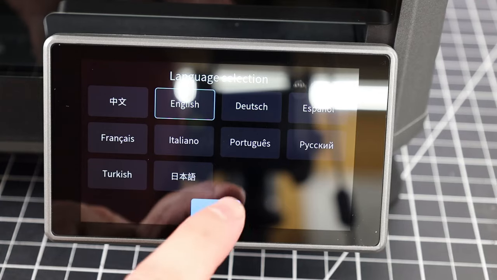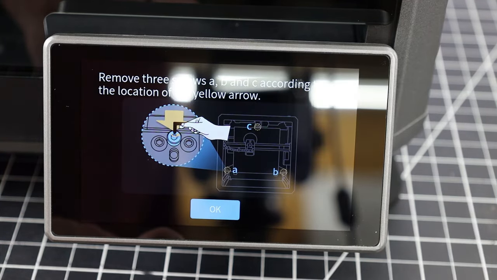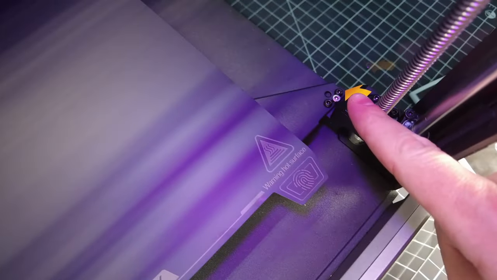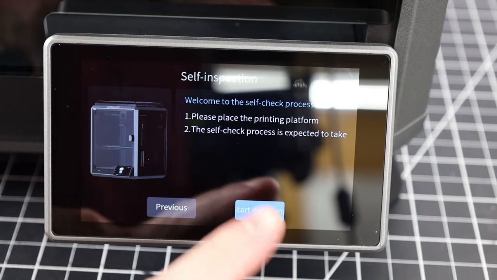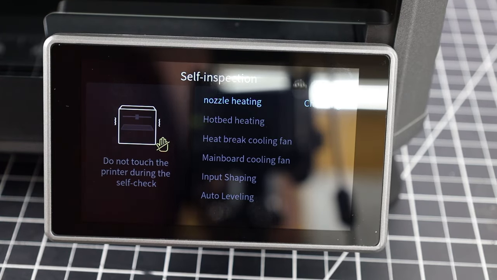But anyways, the rest of the setup for this machine is pretty straightforward, and gone over step by step through the screen once you turn it on. Like how you need to remove three screws that are holding down the entire build plate. And you can see that they're all clearly marked using these yellow arrow stickers. And it even runs a self-check to make sure everything is working properly, along with input shaping and auto bed leveling. And this took about 15 to 20 minutes to finish.